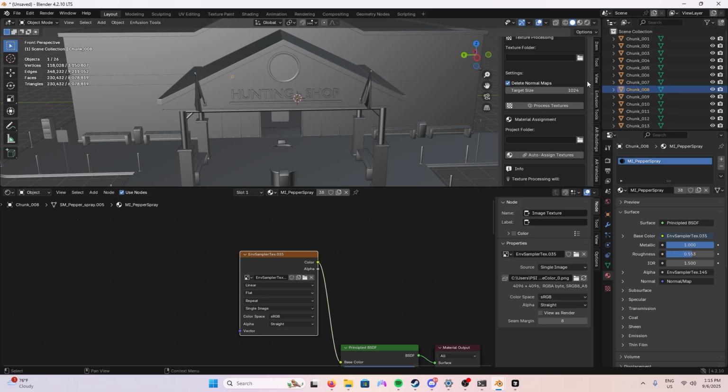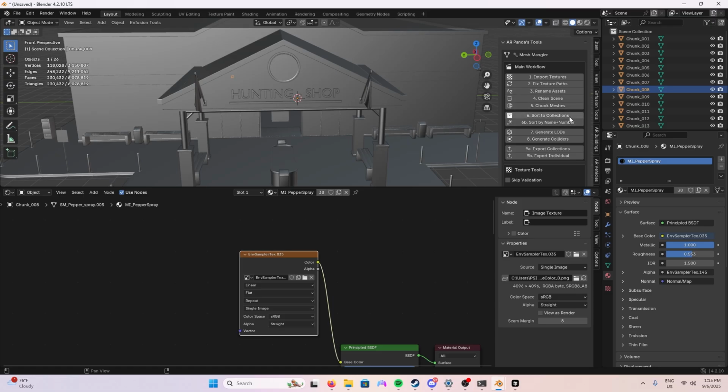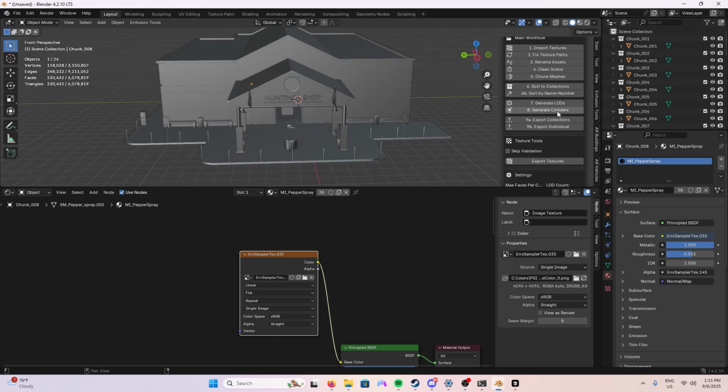But now we have all of our chunks. We're going to go back up. We're going to sort to collections, so they're not exported all together. They're all going to be exported separately per collection. And then we're going to go ahead and hit generate LODs here. And this is going to take the first object and every chunk, and it's going to generate an LOD. This might take a little bit because it's processing 2 to 3 LODs per collection. So just give it some time, just hang out. It shouldn't take as long as applying all those transforms.